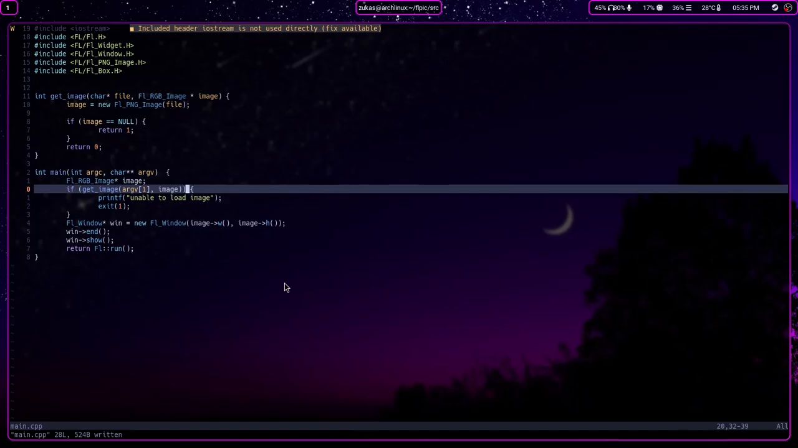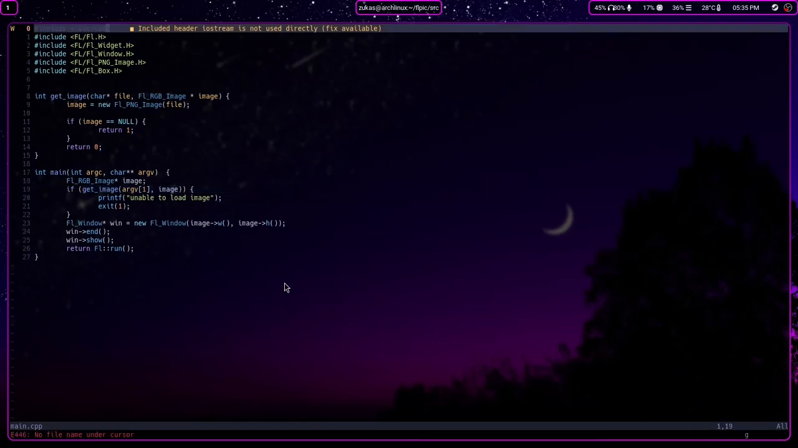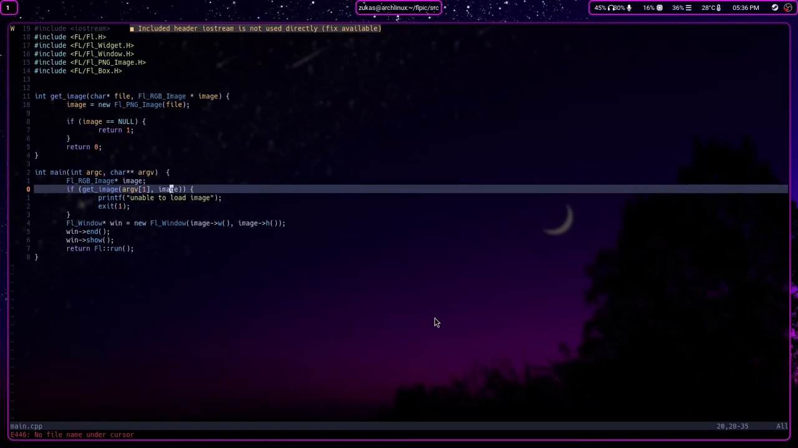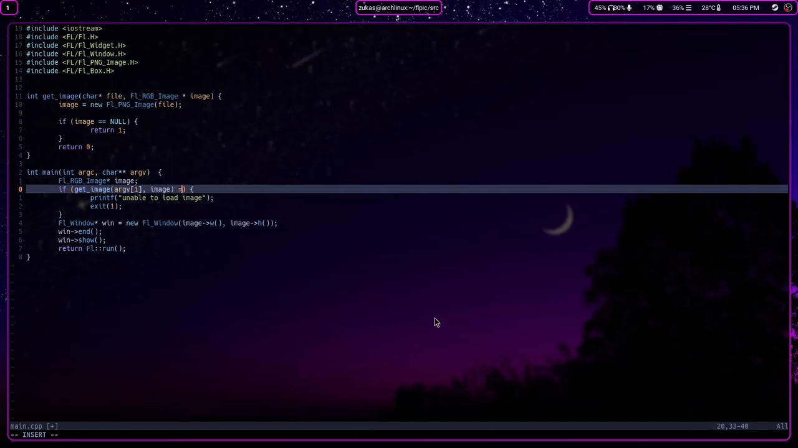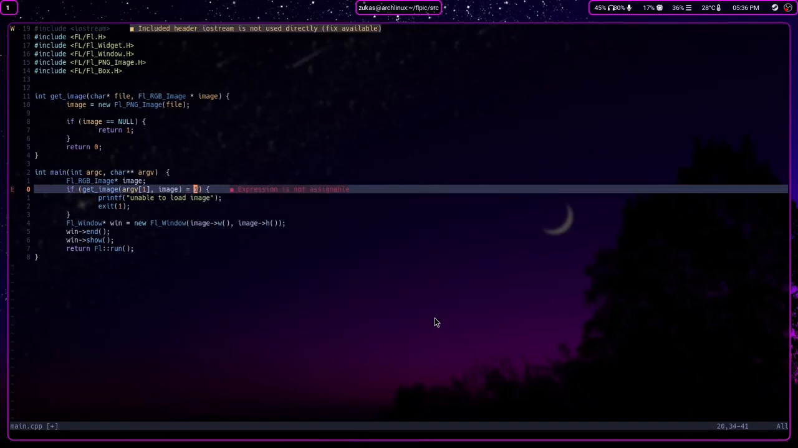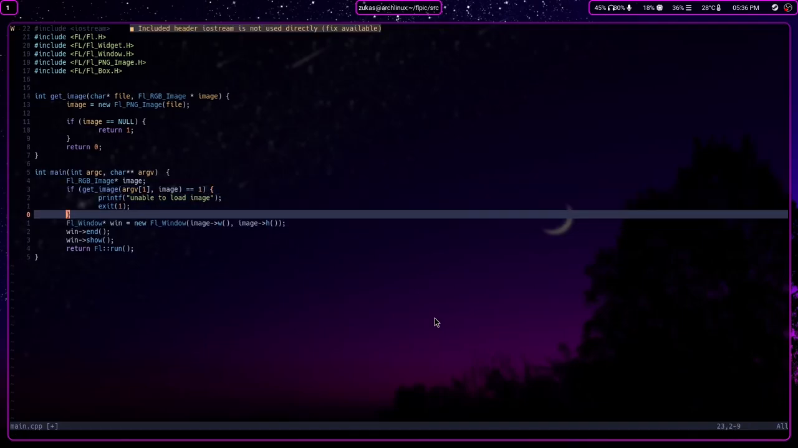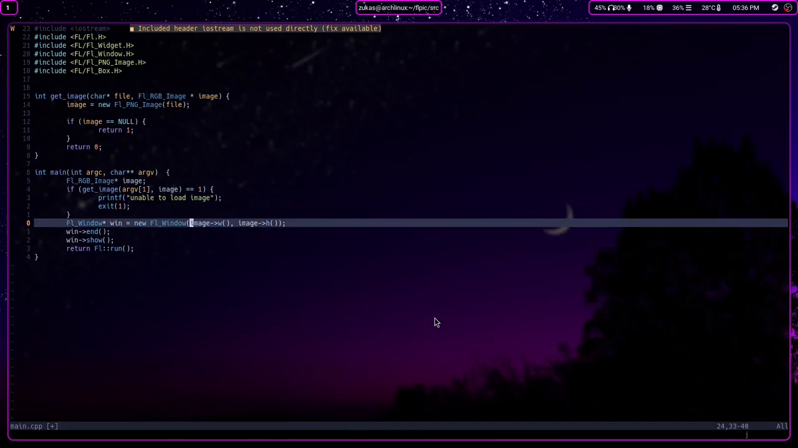Alright, so it loads the image. And then actually, if it equals 1, then I'll do that.